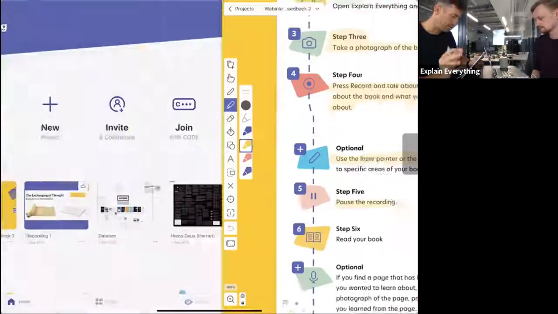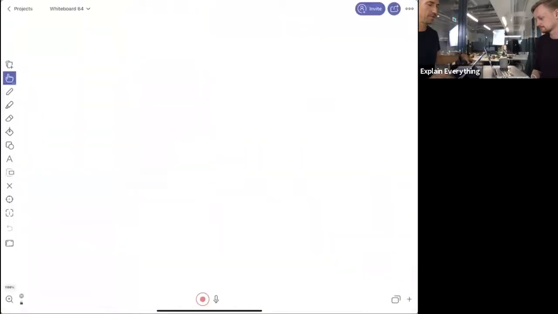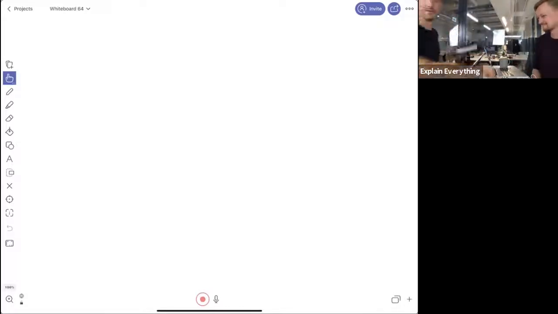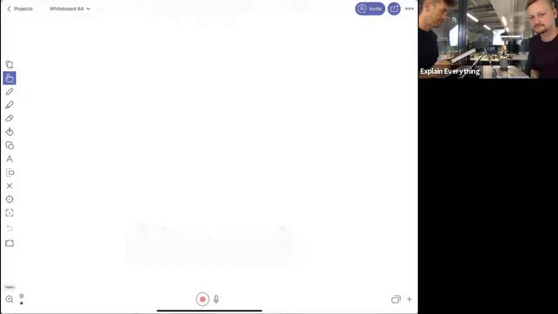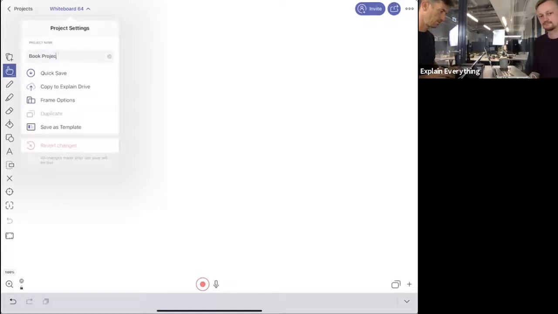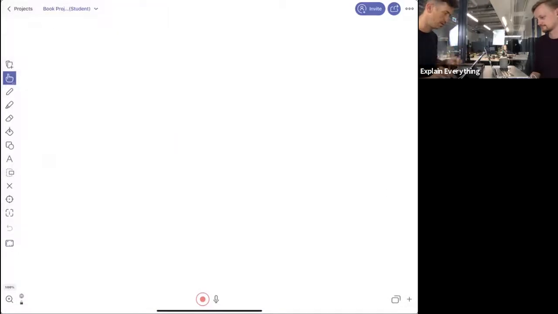So let us assume that I'm the student, I'm creating a new project. I choose the book from the shelf, and the book is Homo Deus. I don't see a camera here. Yeah, it's all okay. Right. This is a very interesting book. So what I'm going to do is take a picture of the book. This is going to be book project 1 student, because that's the screencast that is going to be provided by the student.